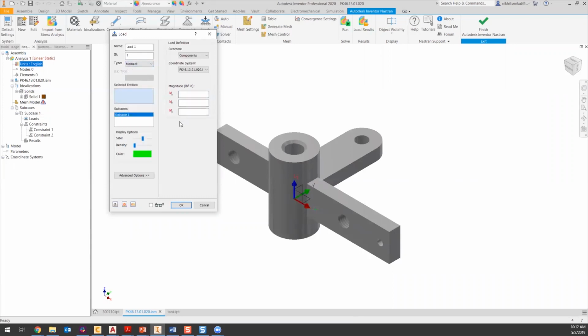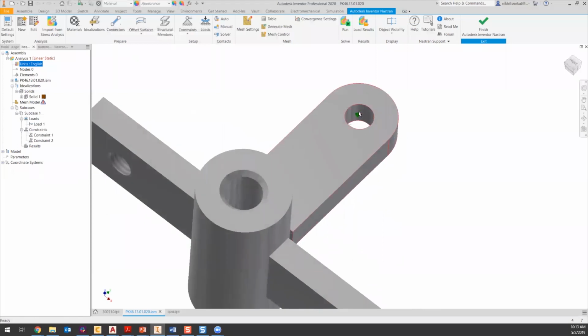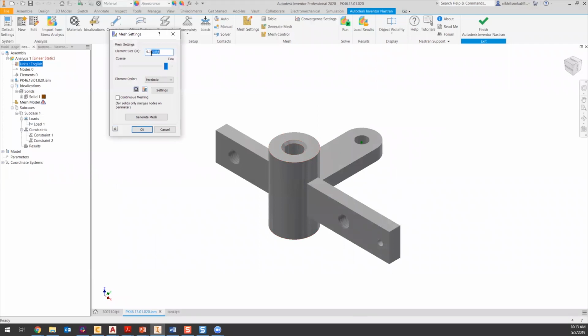Okay, so I will apply this moment to the needle end here, the hole at the end of the needle, and that's going to be a moment of minus 200 about the z-axis. So go ahead, okay, and you see a little glyph there. It's inside the surface, but that's essentially the direction of the load that's going to be acting on that surface. I'm also going to go ahead and modify the mesh size here. So I'll use a mesh size of 0.16 inches.